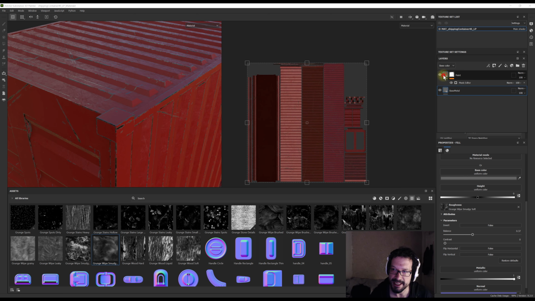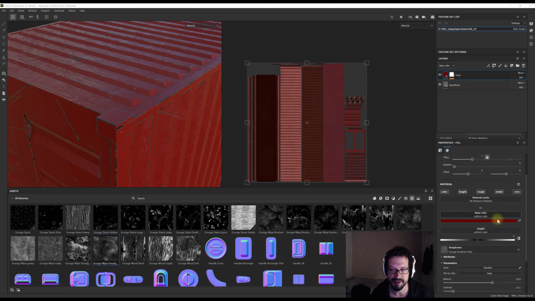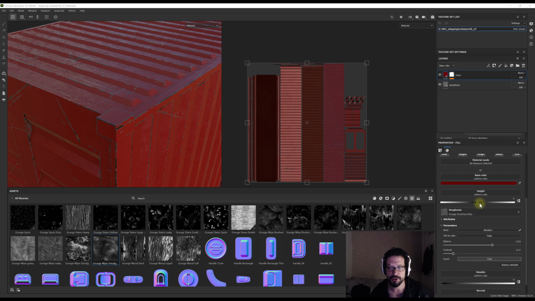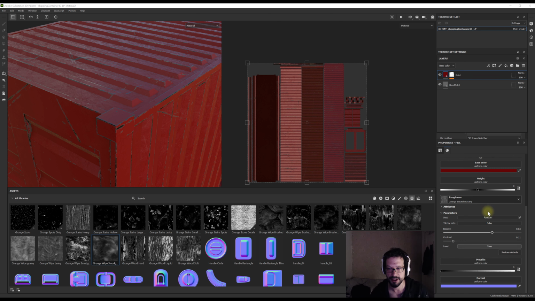We introduced a paint layer, and the paint layer was created the same way. It had a uniform color, it had uniform height, which was 0, we didn't touch it. We played around with the roughness, then we did also introduce variations in that roughness with a grunge scratches dirty map, which is again another texture applied from here. You can search for grunge and you will find that. And we played around with its balance and contrast.